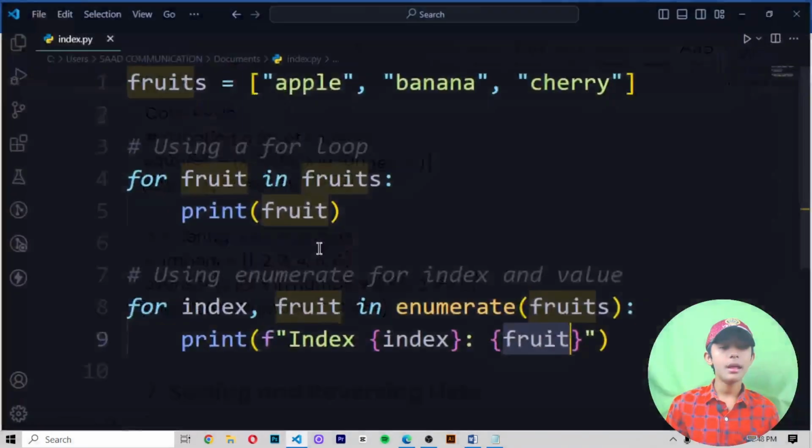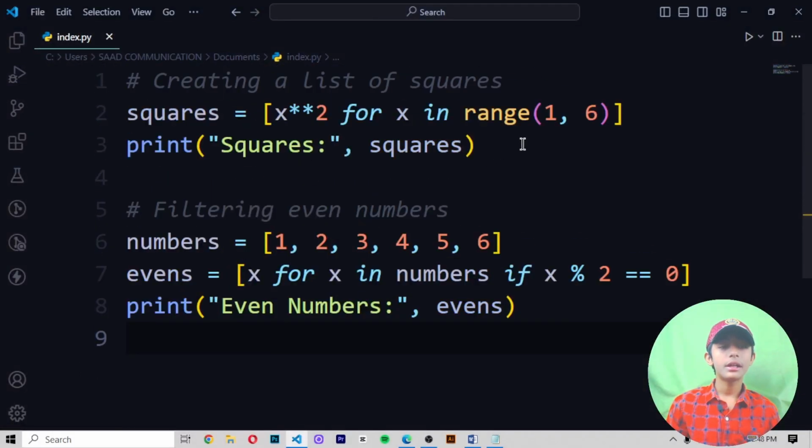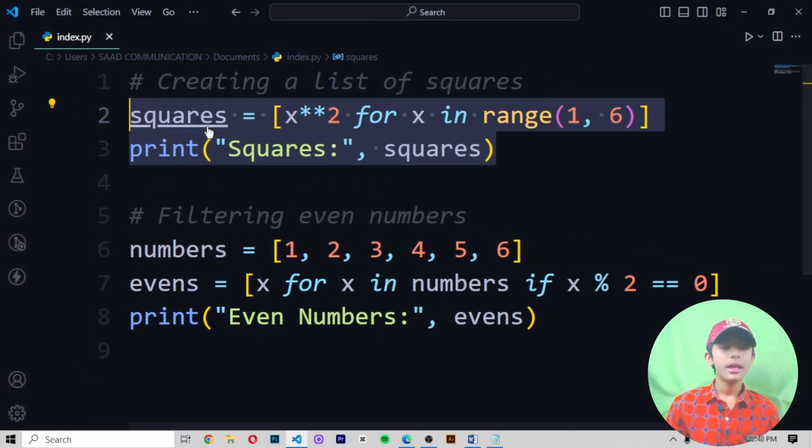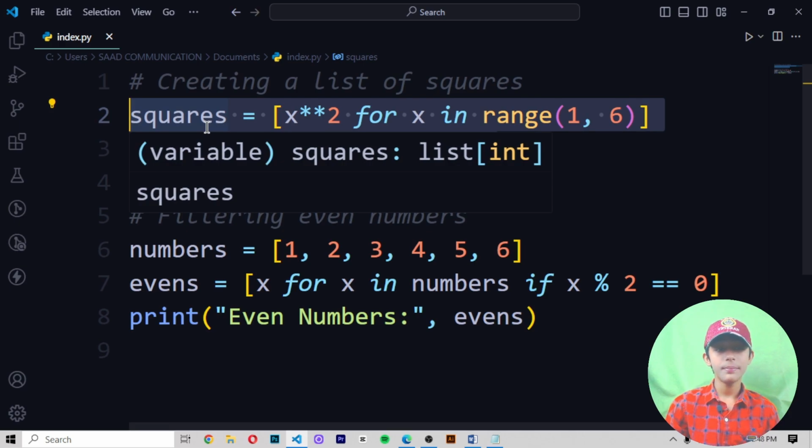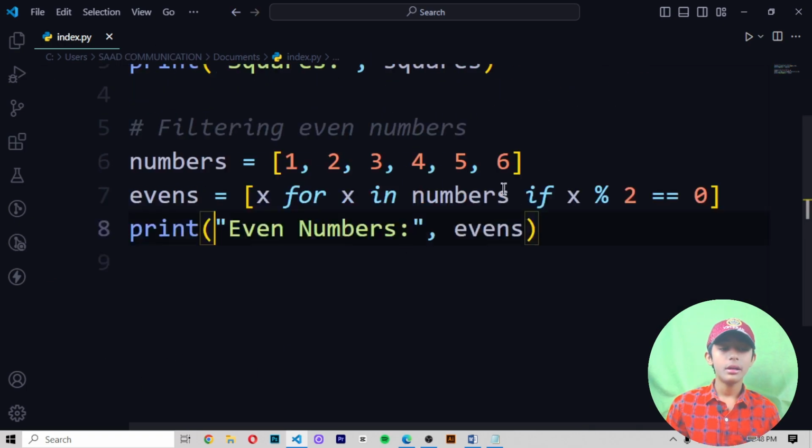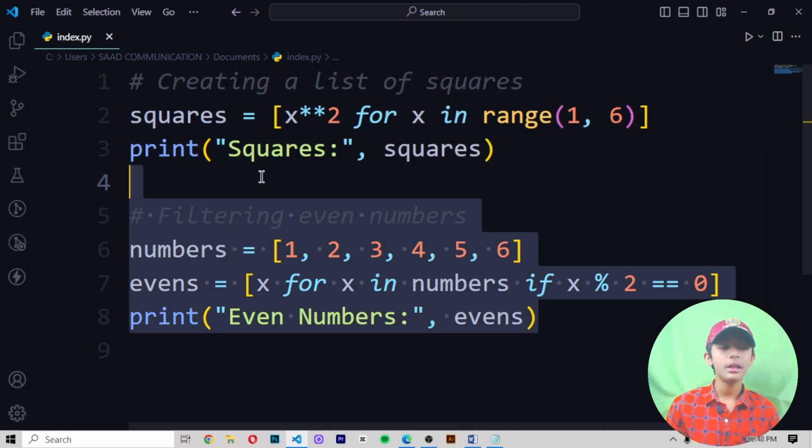Now let me copy it and paste it. Here we are creating a list of squares. First of all, we create a list by the name of squares, and in it I write x multiplied by 2. Then I write a for loop, x in range, and in the range I write 1 to 6. Then we do it like that, and here we are filtering our even numbers.